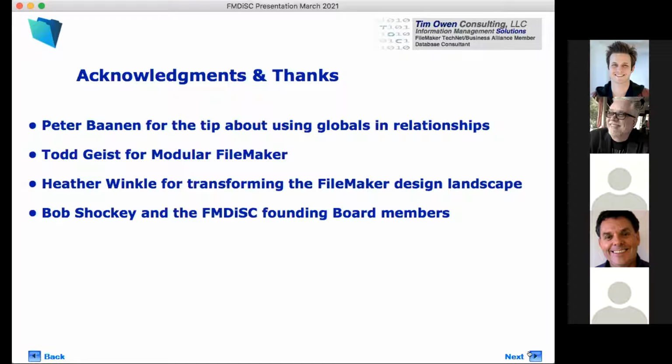Also got to thank Todd Geist for Modular FileMaker, and just one of his many contributions to the FileMaker community. And Heather Winkle for transforming the FileMaker interface design landscape and enabling design challenged people like myself to build better and better looking solutions. If the example file I just showed you has a reasonable interface, it's partially due to all of her efforts while she was at FileMaker.